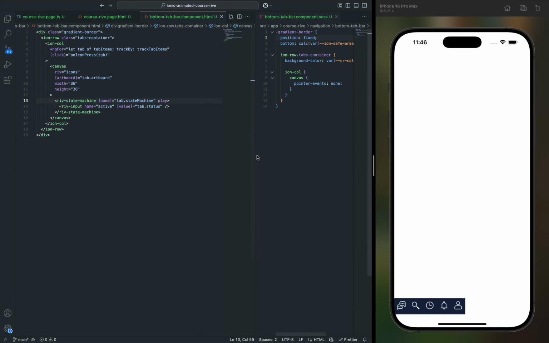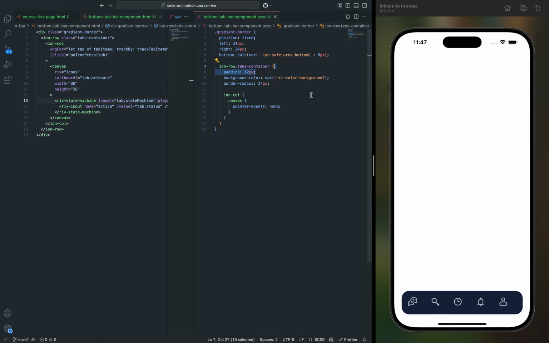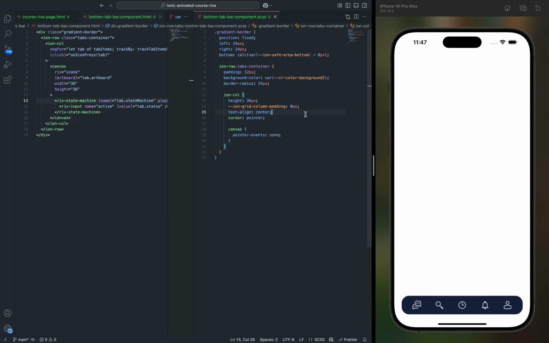In CSS, we'll add left and right to stretch it along the width with a value of 24 pixels to give it some breathing room. Add border radius and padding to the tab bar and remove the default padding from Ionic column using Ionic's built-in CSS properties. Set a fixed width for the column, align its content to the center, and apply cursor pointer as it is clickable. Finally, add some spacing between the icons.